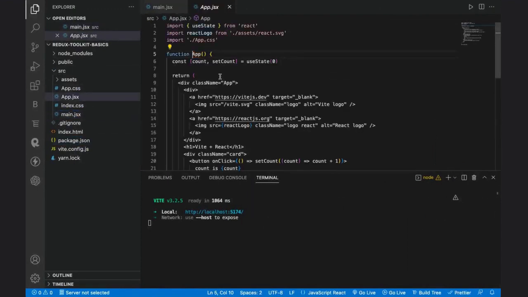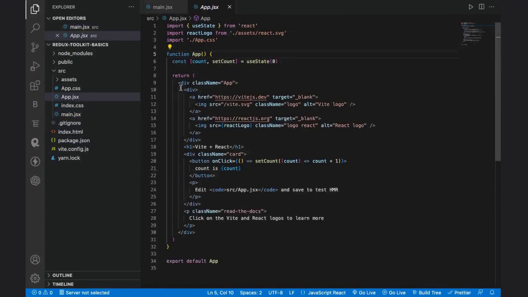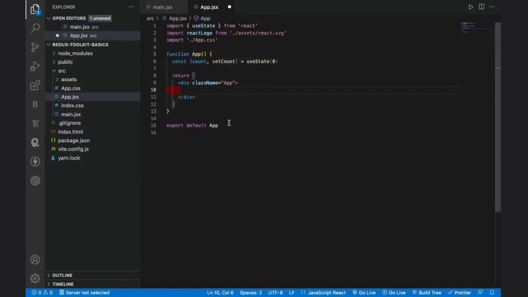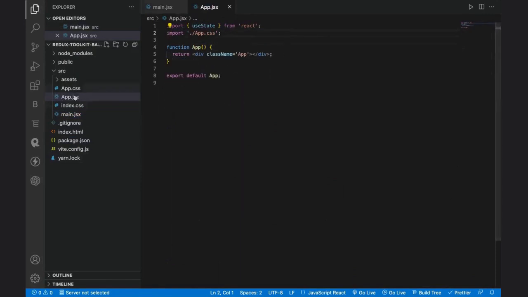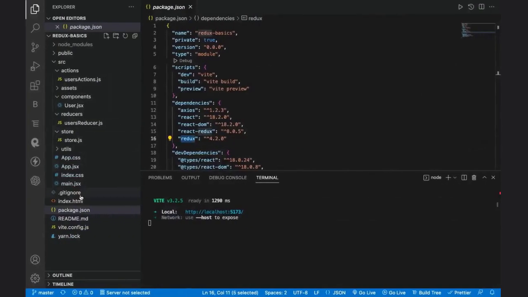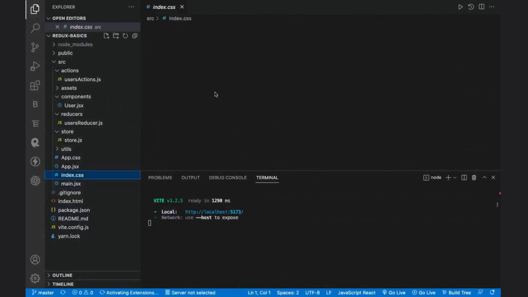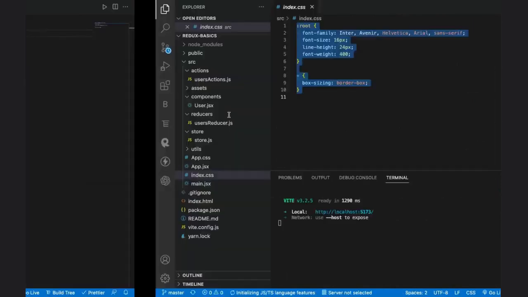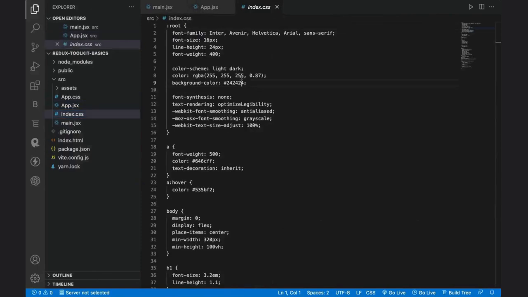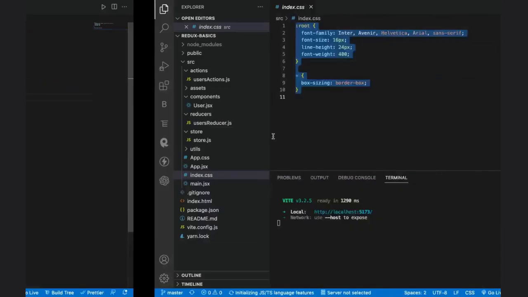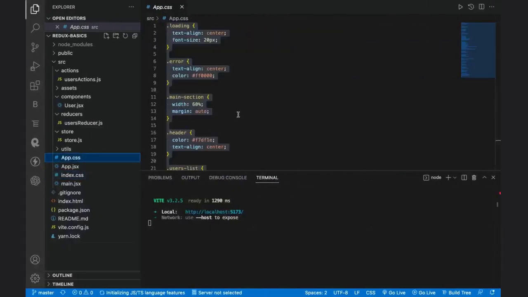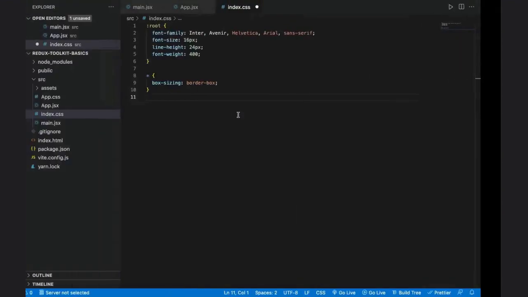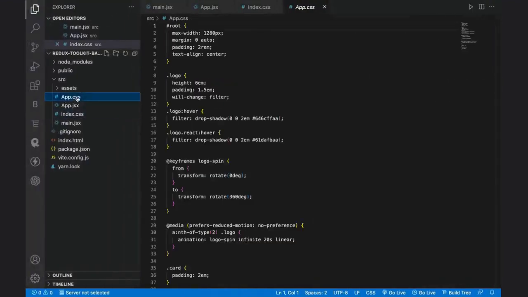Now, we will go to the App.jsx file and remove the unnecessary code. Now, we will copy all the CSS from our previous project. Let's copy the index.css file. Now, we'll do the same for the App.css file. So the UI will look the same.